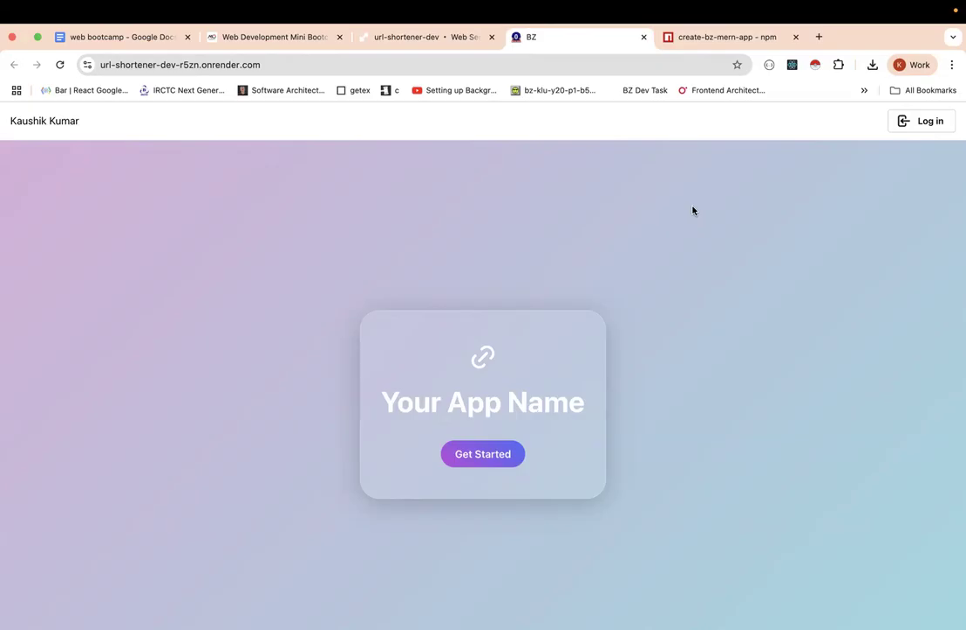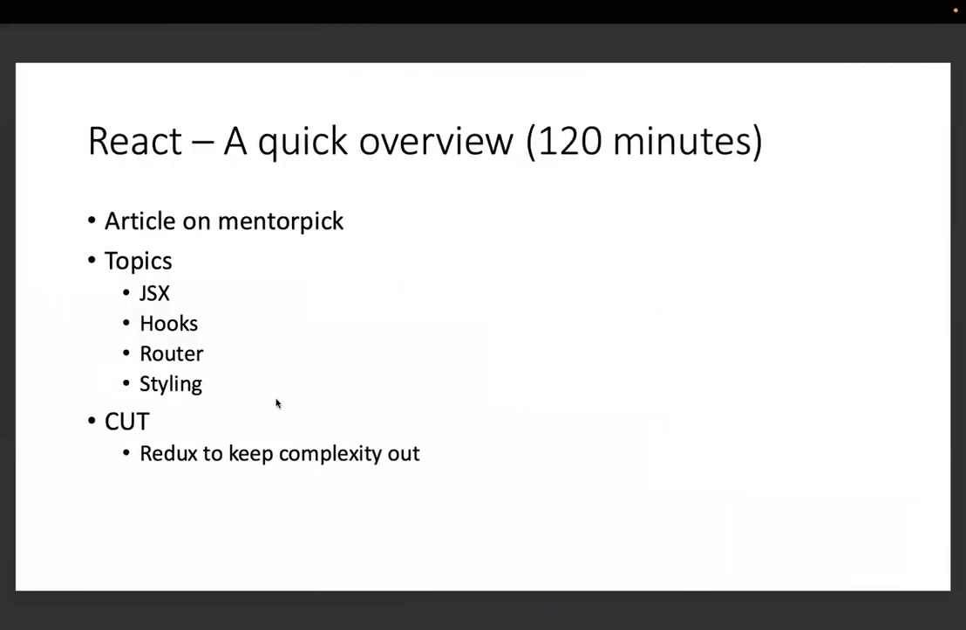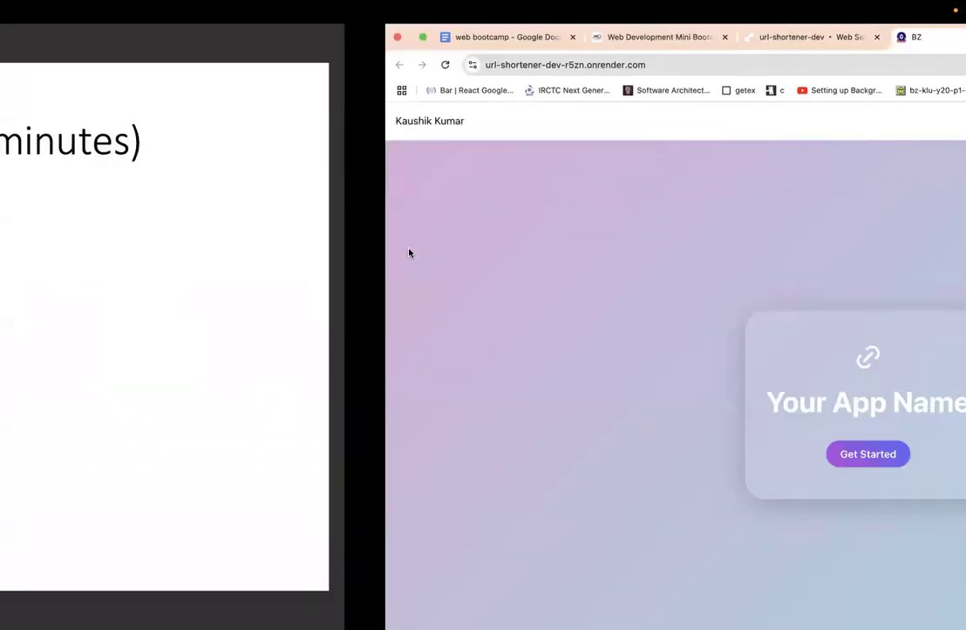So those pages we will be building second. So there are two parts. One is where we'll be basically learning all these things. And second, we will be basically implementing that for our web application. Okay. So let's go one by one. There is an article in Mentopic, so I'll take you through that.